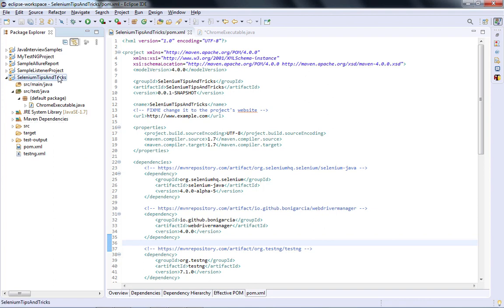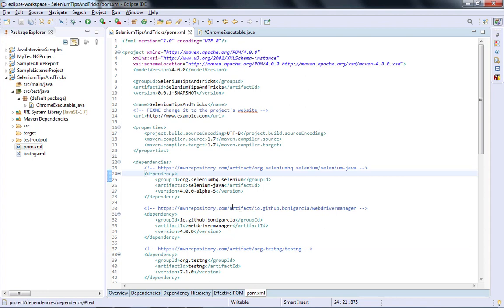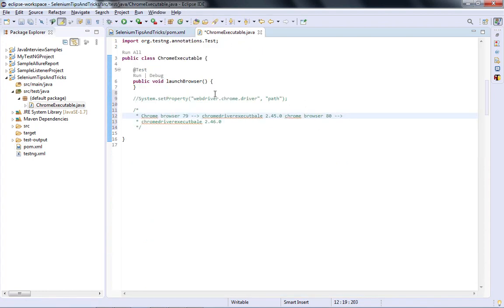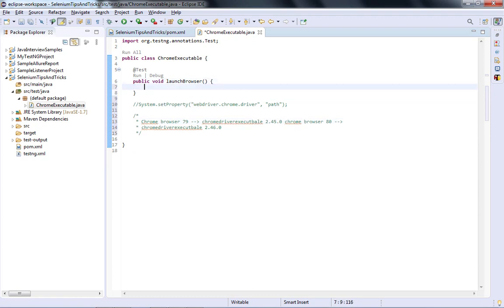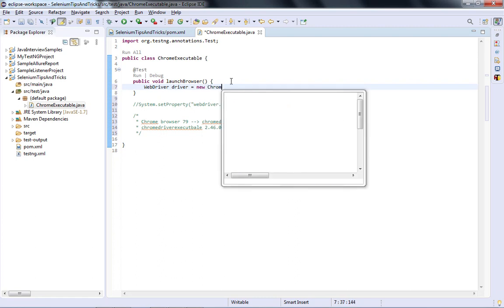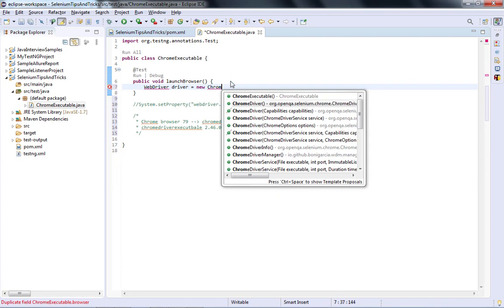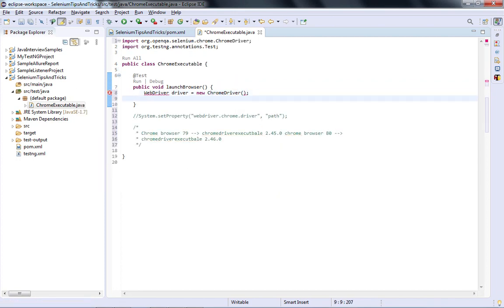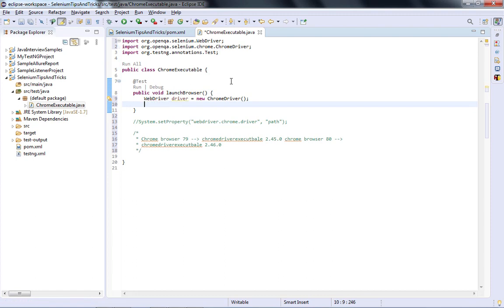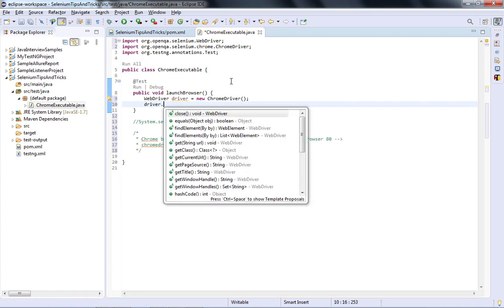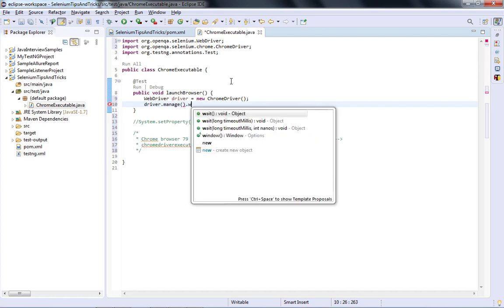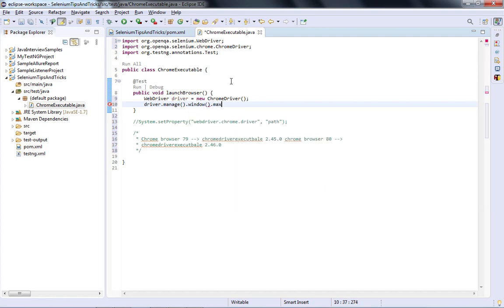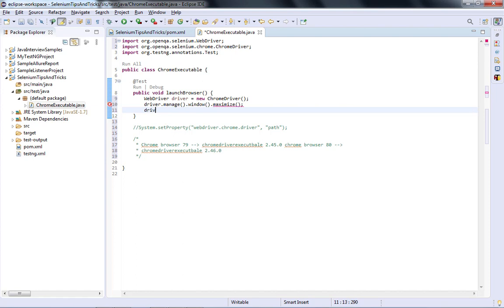Now, coming back, as I have this jar right here, let's see both ways. So let us do some coding. I'll write WebDriver driver is equal to new ChromeDriver. Then let me import it. Let's do the following: driver.manage().window().maximize(). And then I will navigate to driver.get.